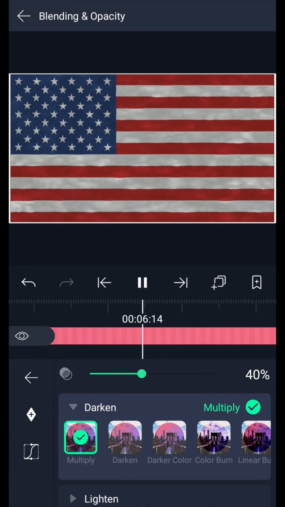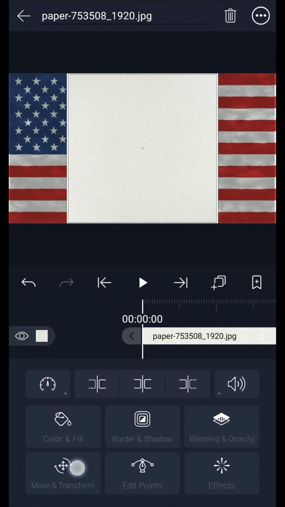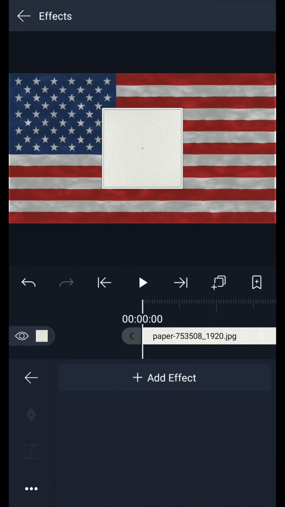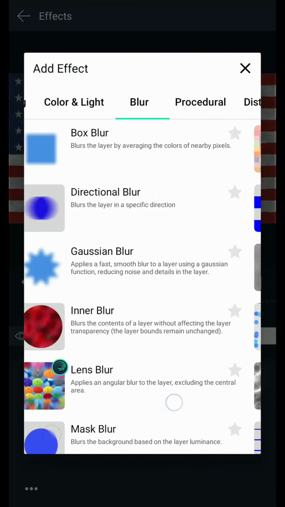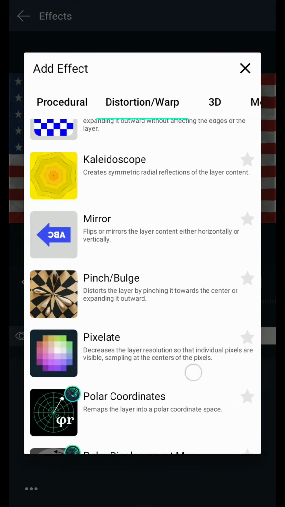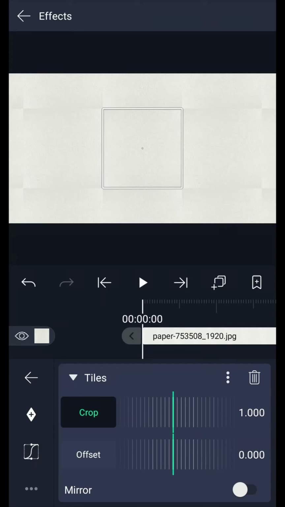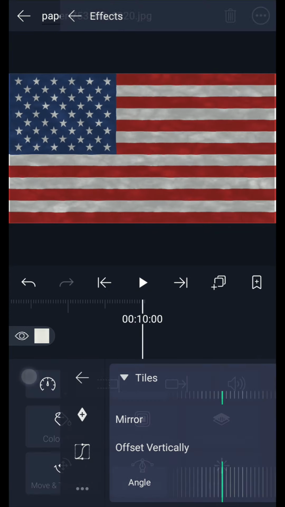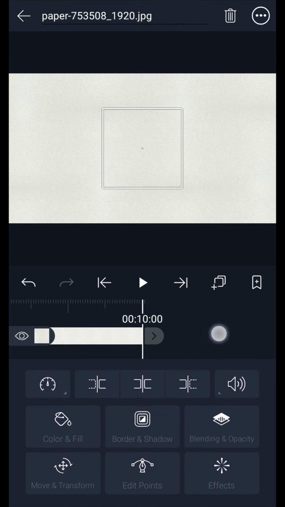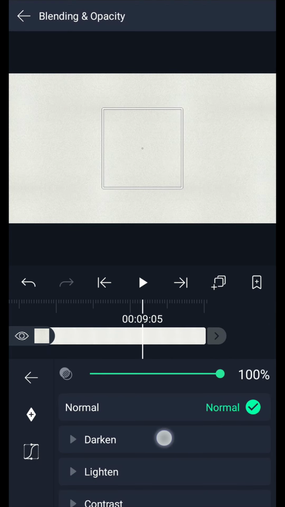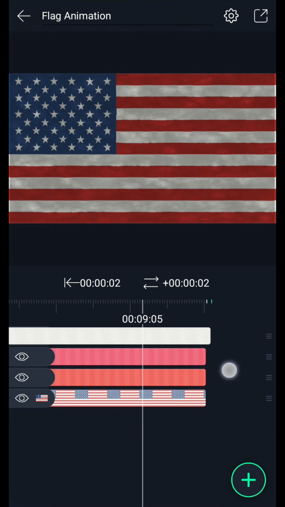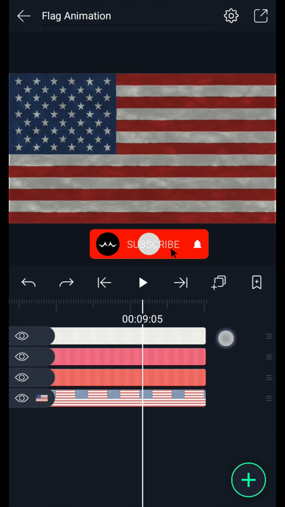Let's add a fabric texture to the flag. Now resize it as I showed in the video. Now tap on Effects. Select Tiles effect from Distortion and Warp. Enable Mirror here. Increase this layer duration. Now change this layer blend mode from normal to multiply. Cool. Now drag this layer here.